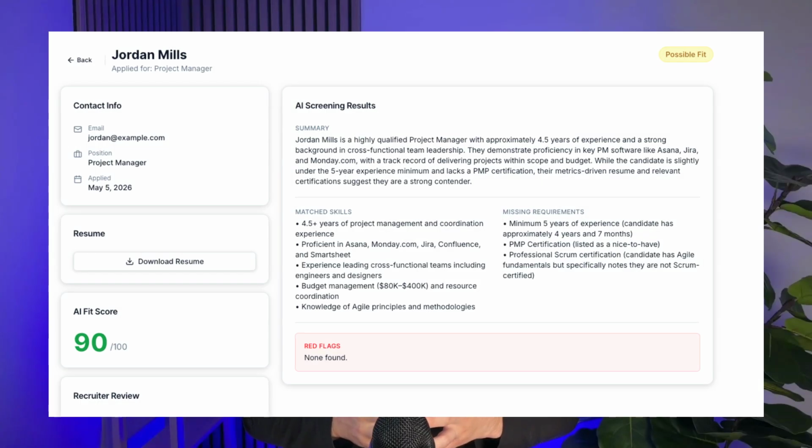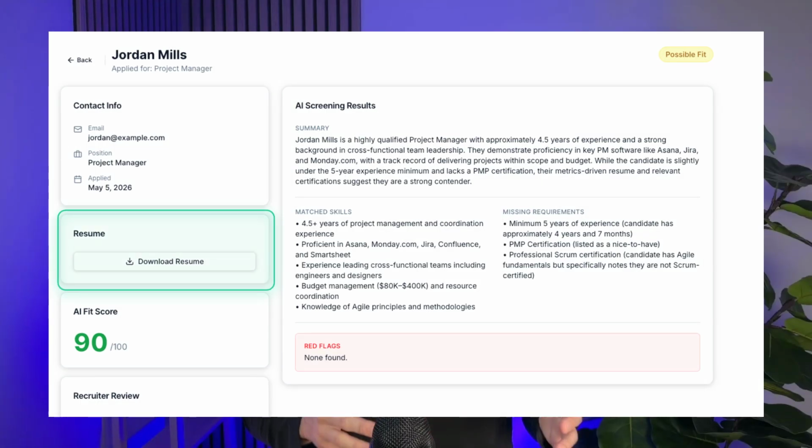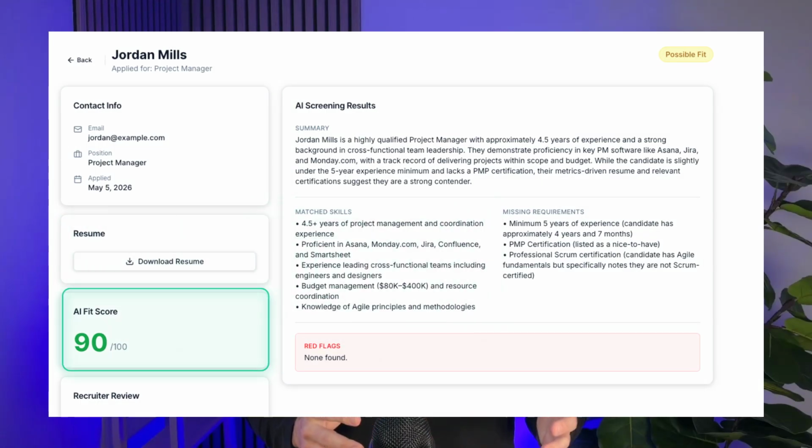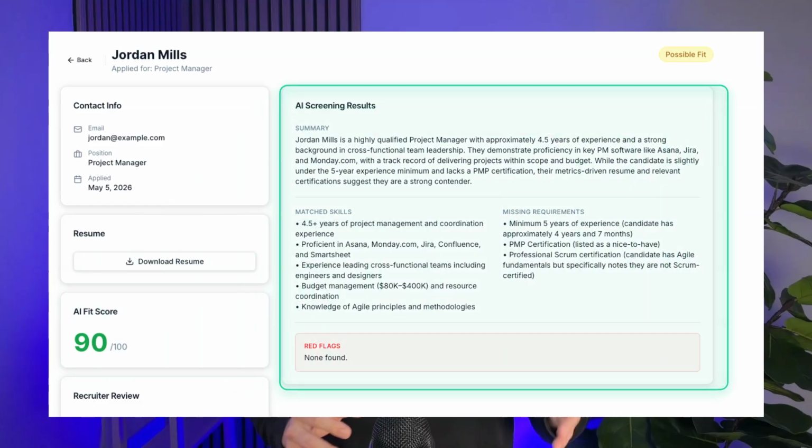Candidate just applied, AI read their resume, compared it to the job requirements, scored them, and wrote all of this information into the record before the recruiter even opened it. Let me show you how this whole system works, and then we'll build the AI automation together.